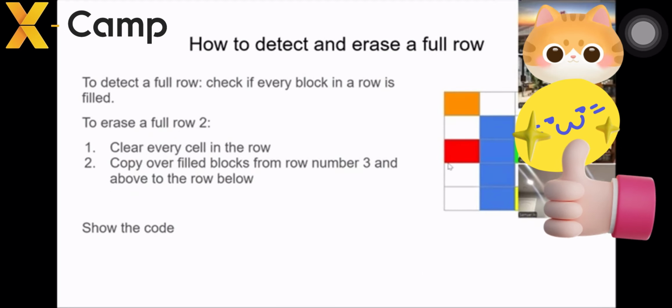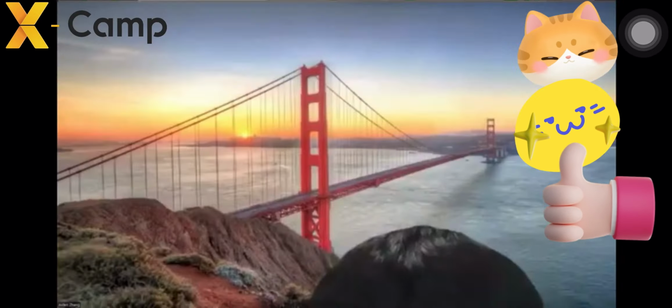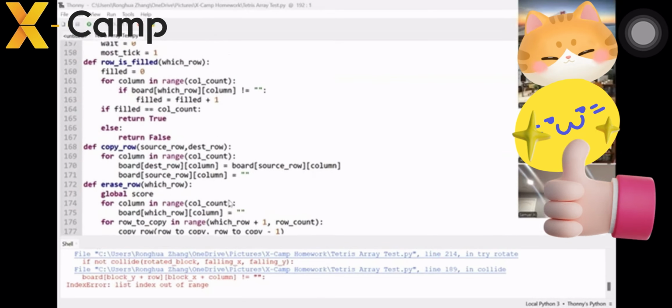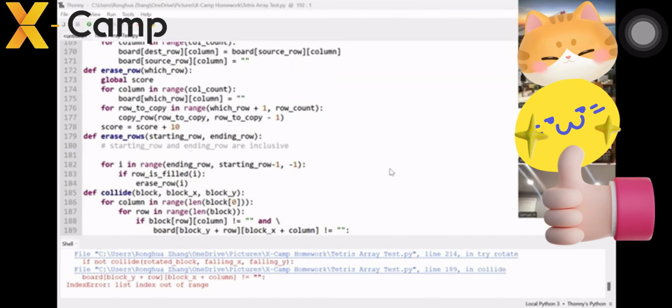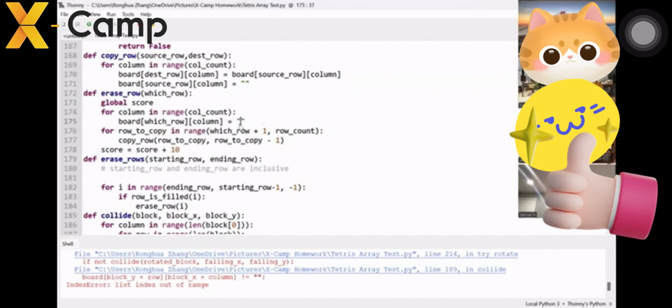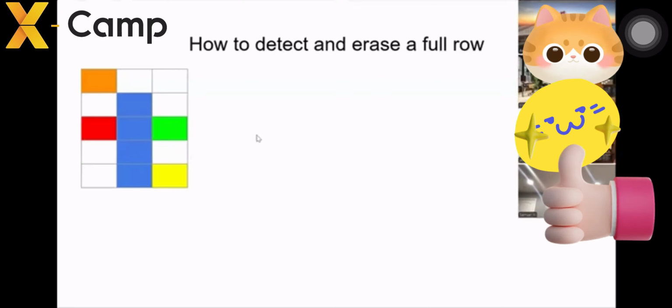To detect a full row, we check if every block in a row is filled. We erase a full row, number 2. First, we clear every cell in the row. Second, we copy over the filled blocks from row number 3 above to the row below. Here we check one by one if the row is filled, and if all of them are filled, we erase the whole row, as shown here, to empty.